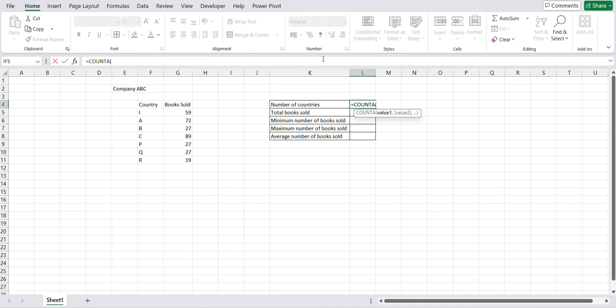Now it is asking you for value 1, value 2 and so on. Here you can put the range. This is our range from which we want the output. So this is the range we have selected from cell F5 till F11. Fine. Now our range is decided. Now we will close this parenthesis using shift and 0. It will close the parenthesis. Now press enter. This tells us that company ABC is selling books in 7 countries.